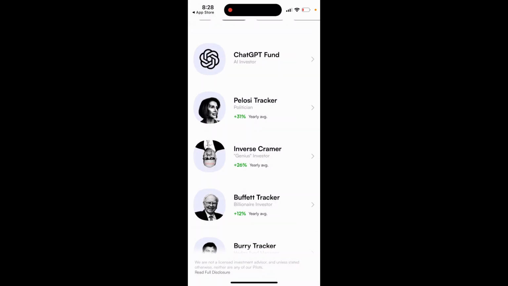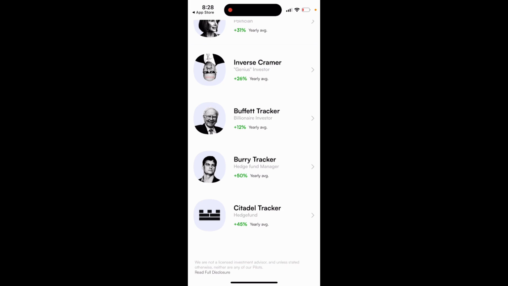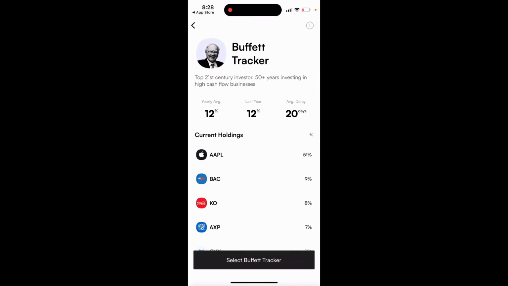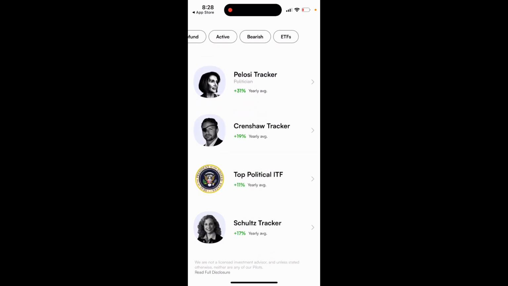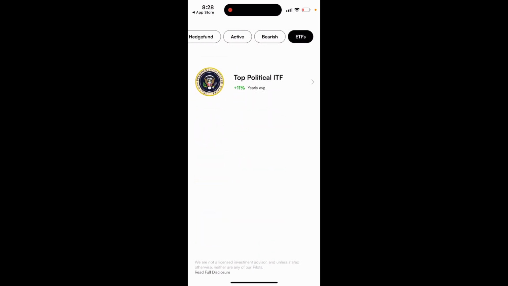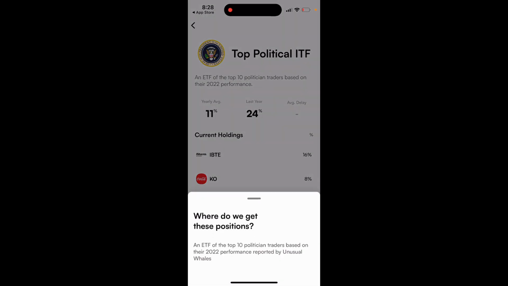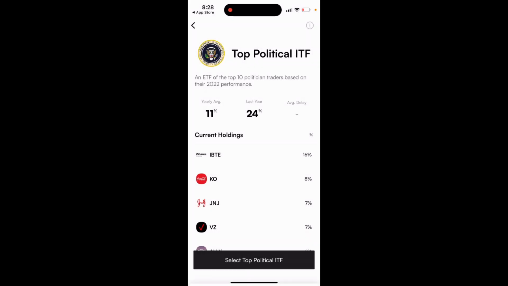So it started like a meme app, and you can also see Buffett, Citadel Tracker, a lot of different things. And then they also have a top political ETF, an ETF of the top 10 politician traders based on their 2022 performance, reported by Unusual Whales.